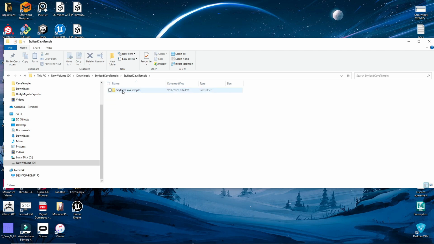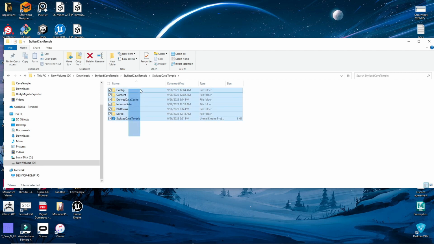Now when you open this up, you will be shown a project like this. But this project is outdated, because last night 5.3.1 just released. So you will have to open this project first and migrate it on another project.